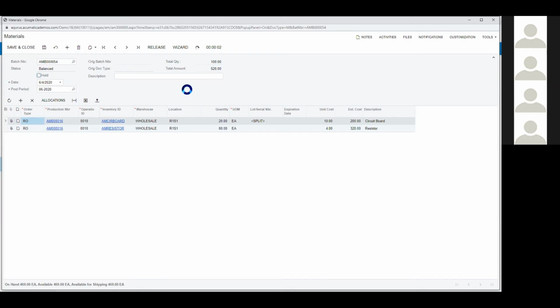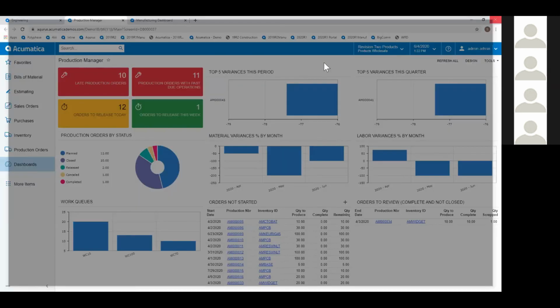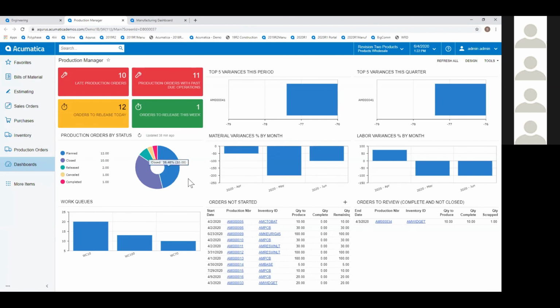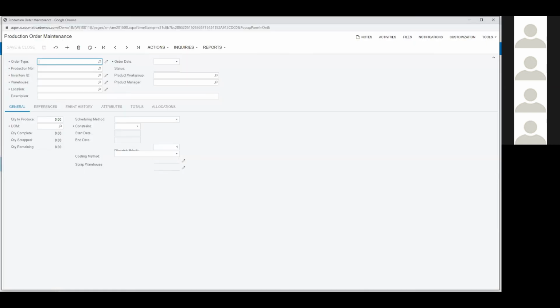And what the system is doing now is it's going out and taking all of these items out of stock and transferring those costs into a work in progress account. So these have gone through and now my production order has materials assigned to it. If I close this window, whoops, I didn't want to close that all the way back, but I'll just pop it open again from my dashboard.